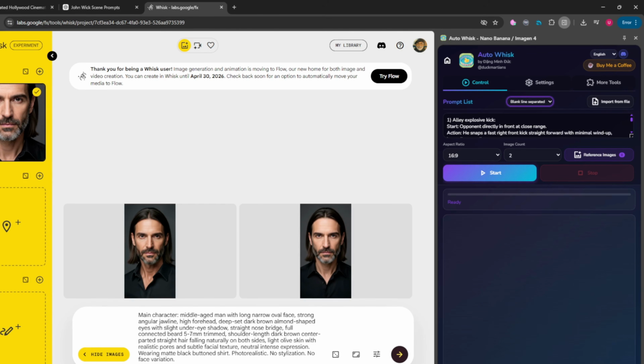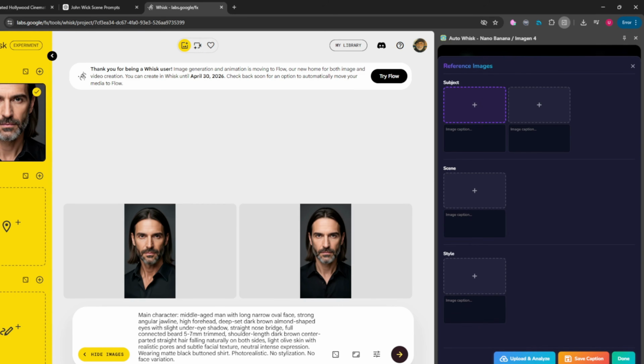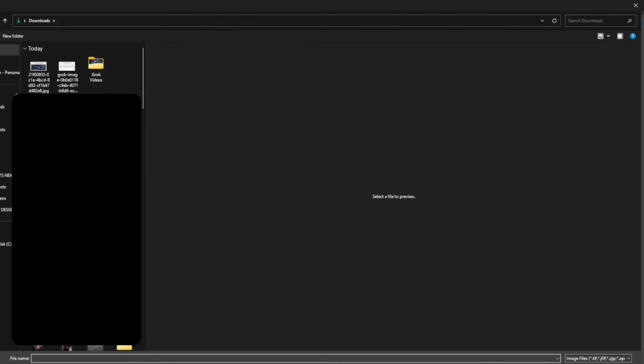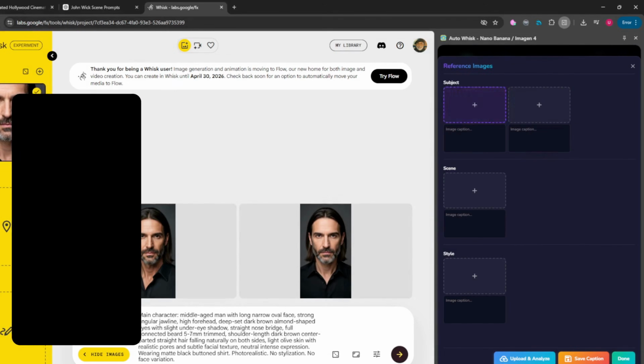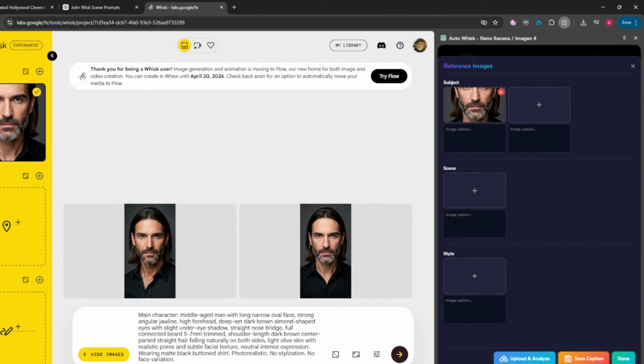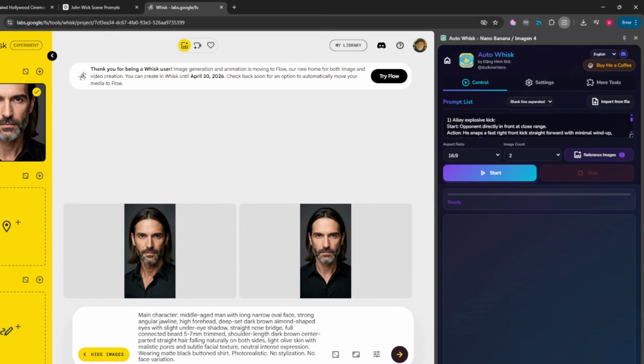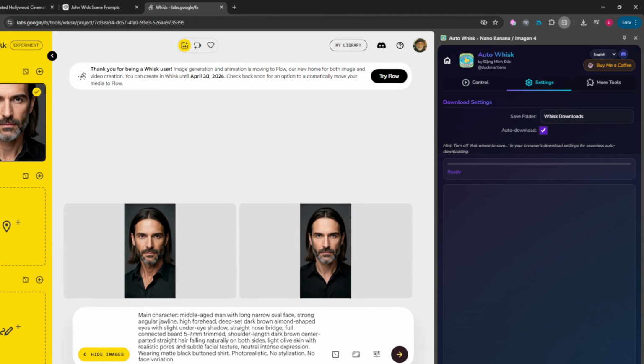Select aspect ratio to 16:9 as we are making full screen video. Set image count to 2 so that we will have a choice to select one. As we have selected API, we can give a reference image here itself, which means the whole process works within the extension itself. Now go to settings and make sure auto download is checked so that whatever scene is generated is downloaded automatically to our system.